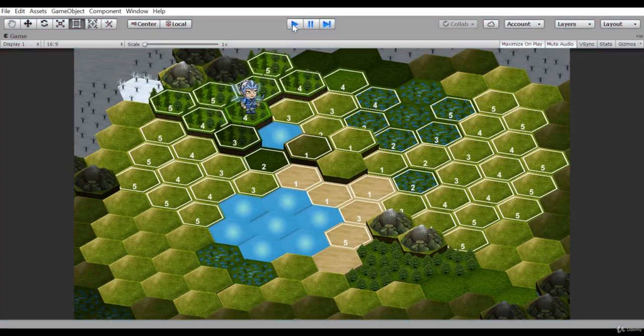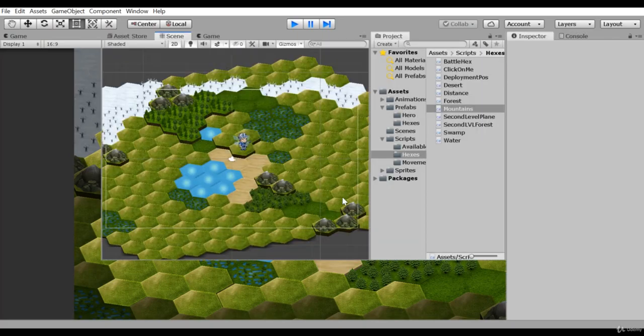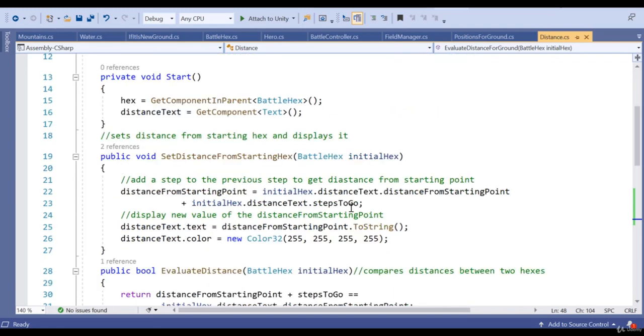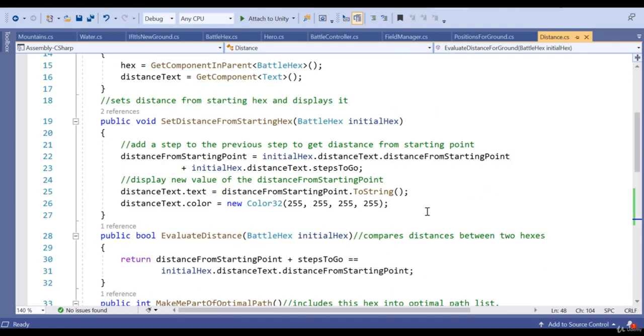The last thing we have to do is check the behavior of the flying regiment. I made one significant change that affected the flying regiment. I have adjusted the value of the steps to go variable. Now the variable value for the swamp and deserts is not 1 anymore. Open distance class. Set distance from starting hex method is a member of distance class. Its code block is fine for ground regiments, but the flying regiment should ignore swamps and deserts.